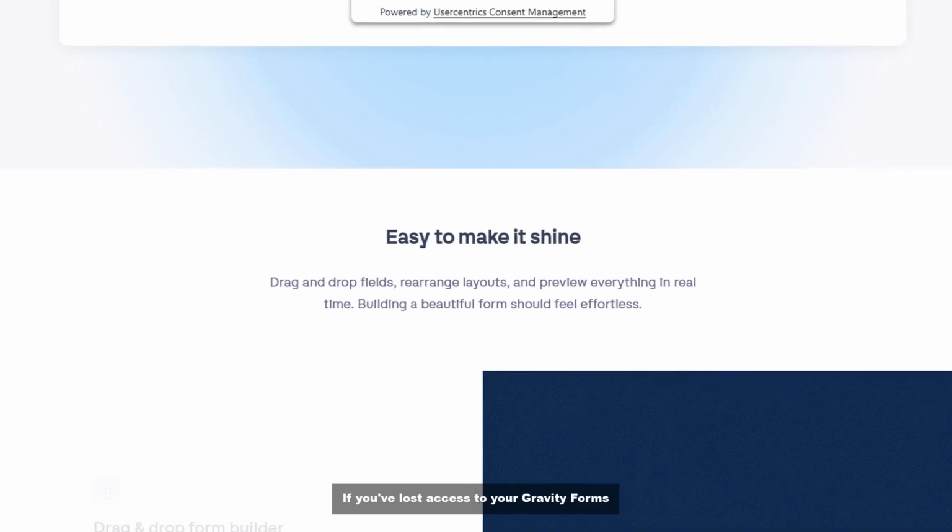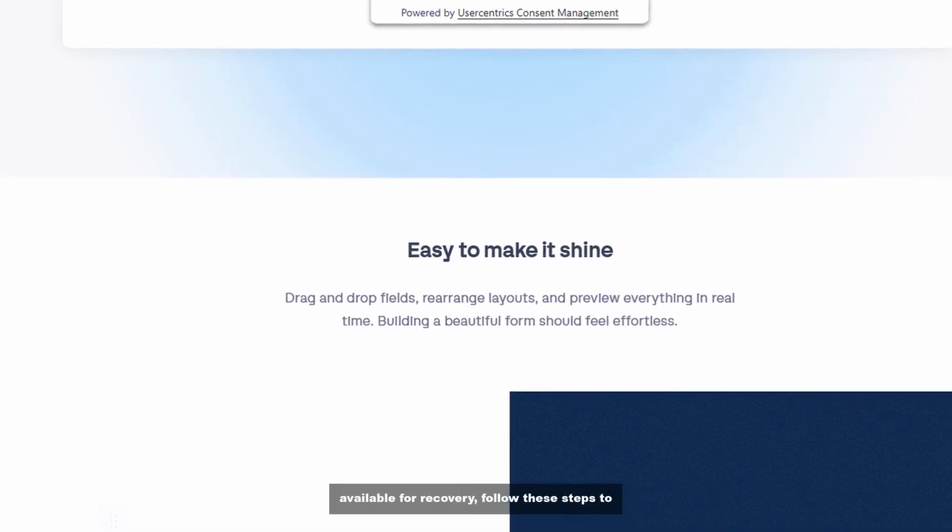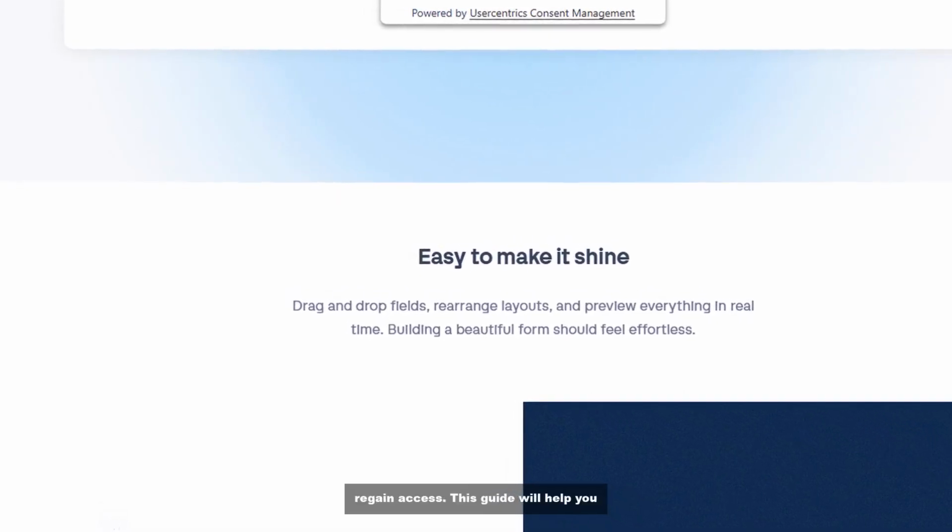If you've lost access to your Gravity Forms account and don't have your phone number available for recovery, follow these steps to regain access. This guide will help you through the process.